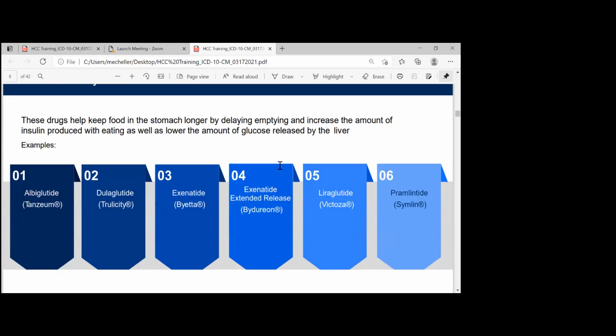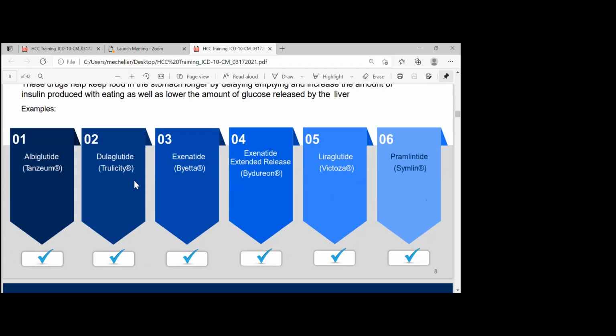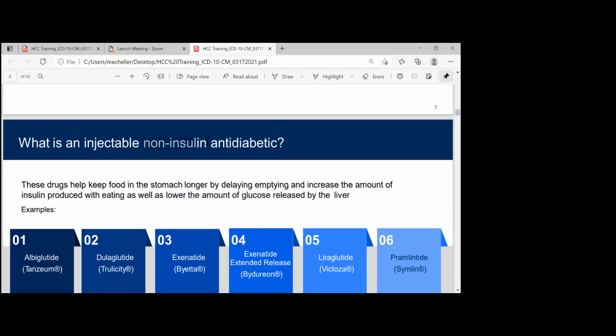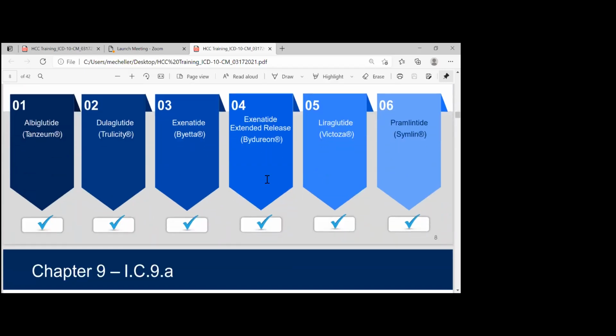So below, the next chart here, this is a description of the non-insulin anti-diabetic drugs that we were talking about in the prior slide, and it just gives you an explanation of what those drugs are used for. So it's a drug that helps to keep the food in the stomach longer by delaying emptying and increasing the amount of insulin. And so these are particular drugs that you would look for when you're identifying this class of drugs that we're calling non-insulin anti-diabetic drugs. So here's your list of those drugs or therapies that you would look for when coding there.